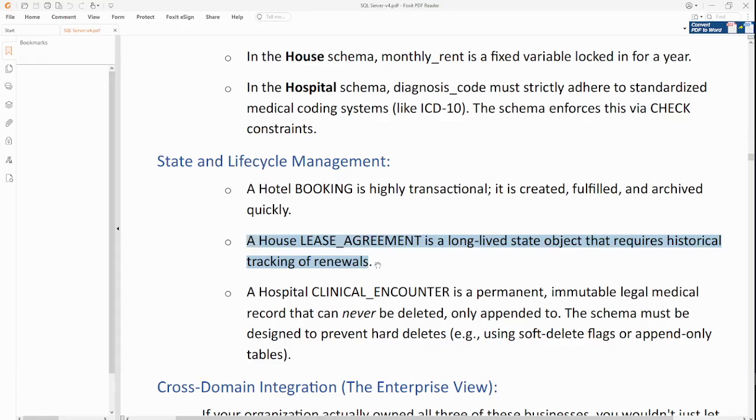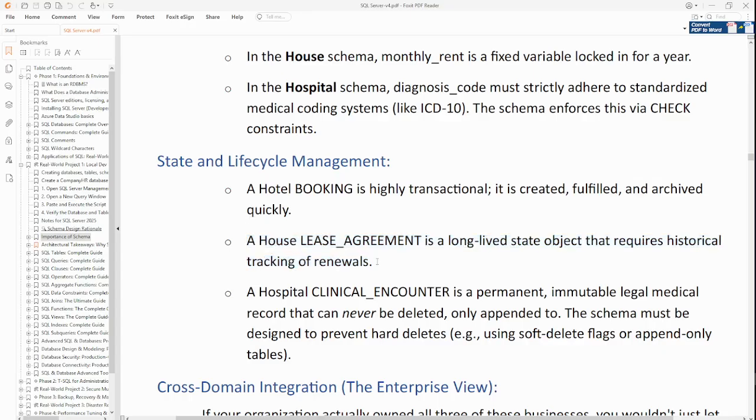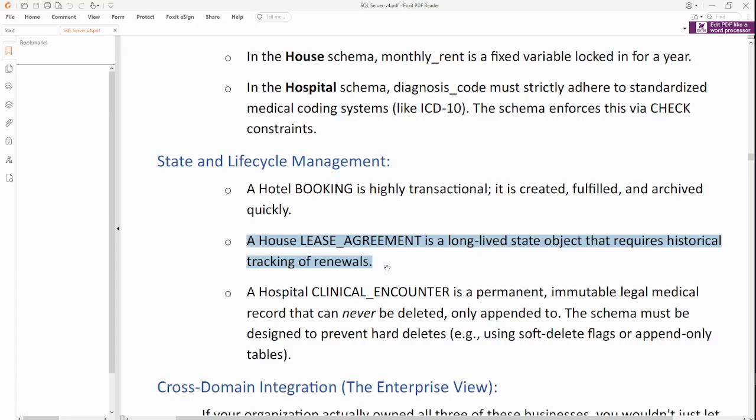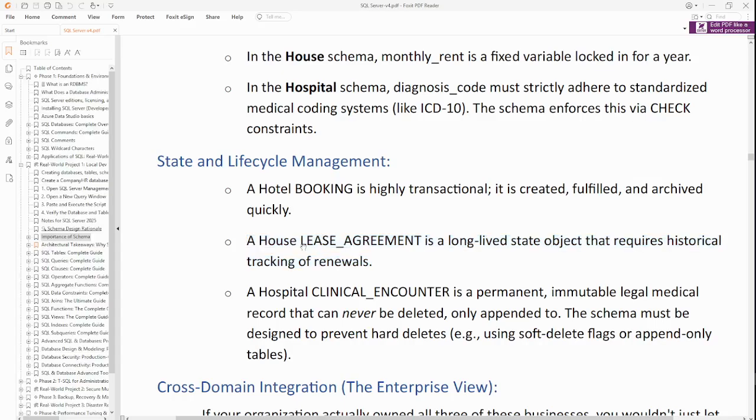You won't get that transaction every day. It will be historical, so you will be tracking it on renewal, yearly. Here you are tracking it daily. This you will be tracking monthly, quarterly, or annually.